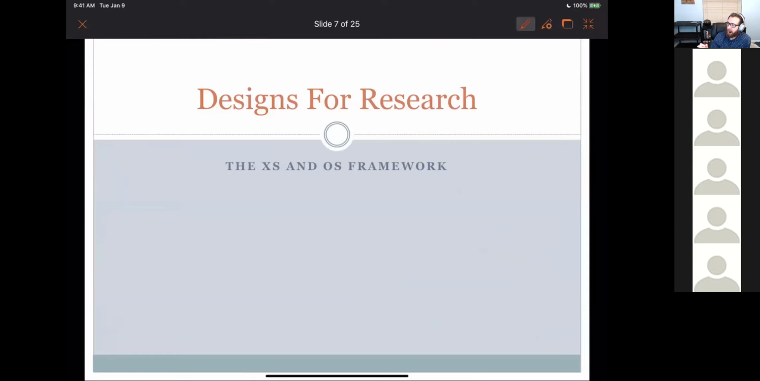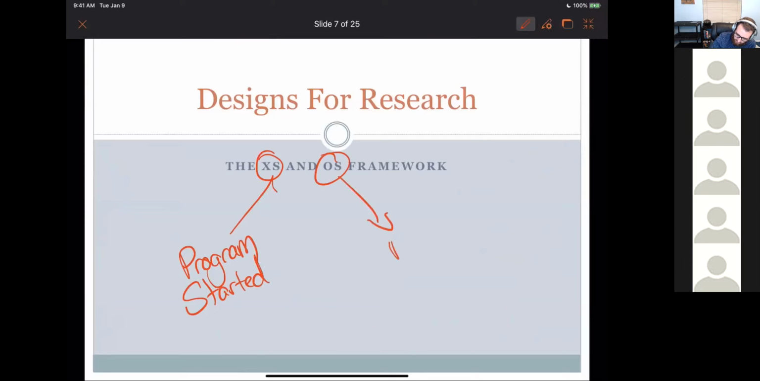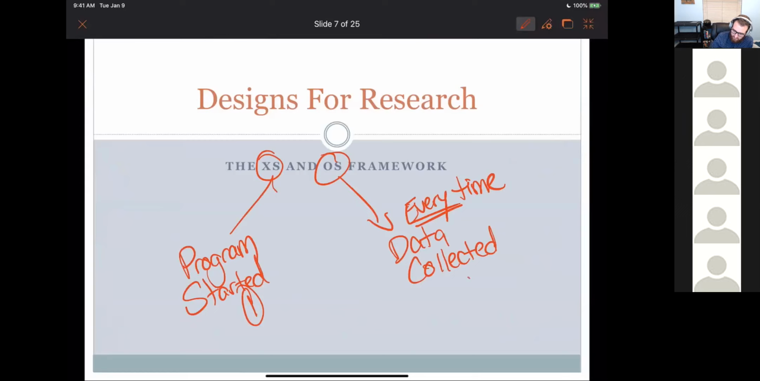And by design, we're going to talk about X's and O's. This is the simple way to think about this. The X is when the program started. The O's are when data is collected, every time the data is collected. And so you'll typically only have one X, and you'll have multiple O's.